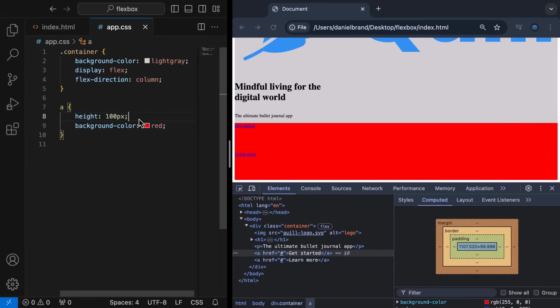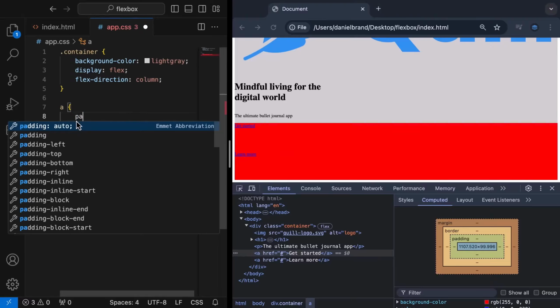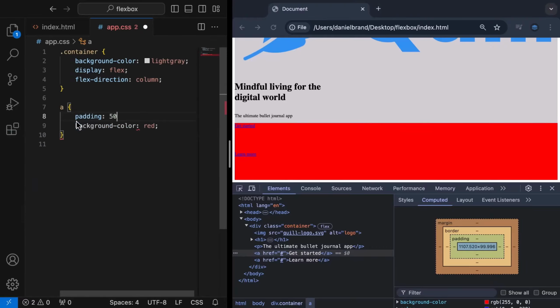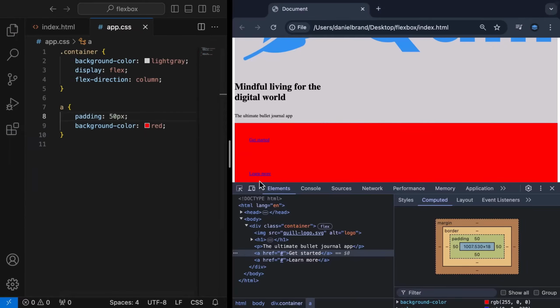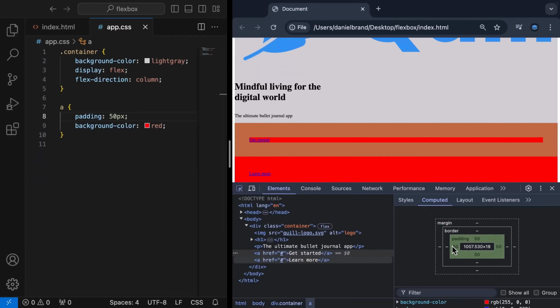I'm also going to show you what happens with padding. I'll remove height and add a padding of 50 pixels. I'll refresh, and you'll see padding is also being applied. We're getting 50 pixels of padding all the way around the element. And if you remember in normal flow with inline elements, we had that weird effect where the inline element kind of hovered over some of the other content.